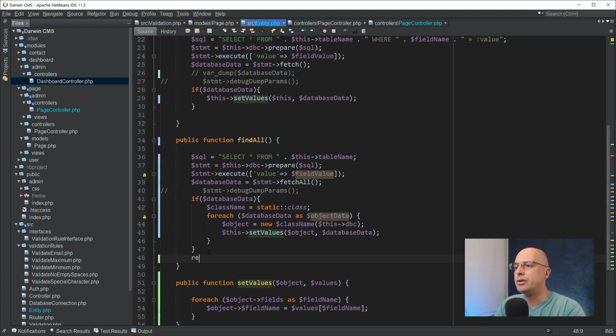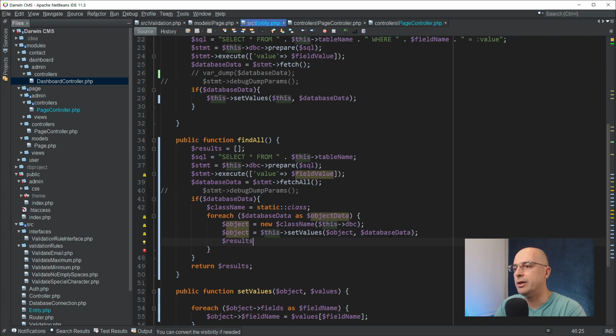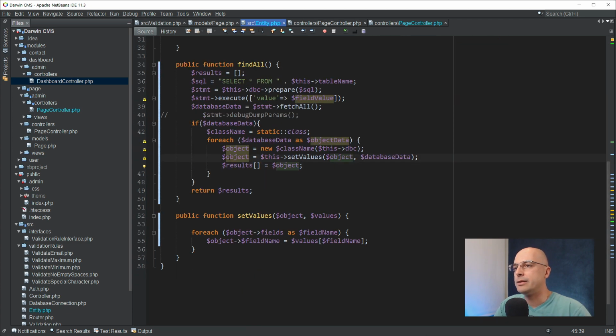Now here we need to return the actual results. We don't have a variable for results, so let's just make one. This results will be an empty array here at the beginning. Let's return this object here and put it inside the results, right? So that we return it outside of this class. And then this set values will actually return back this object. There are a lot of ways that this can be solved. I will just return it from here. You can do it by reference or whatever.